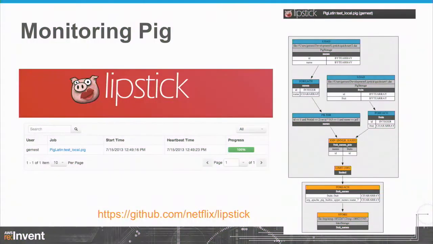Pig makes it very easy to write MapReduce code. But when it's too easy, sometimes you're missing some of the optimization that you can get. And this is why I recommend also using this specific tool. I think it won one of the prizes yesterday, Netflix prize in Werner keynote. So Lipstick actually gives you an insight into what's going on underneath the hood of your Pig script.